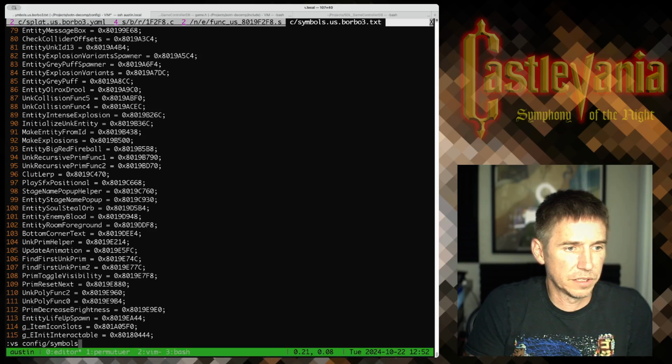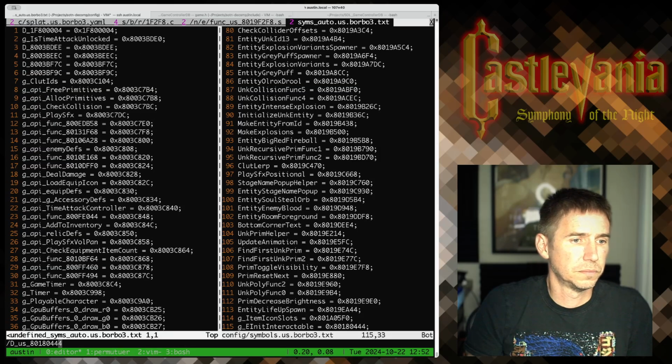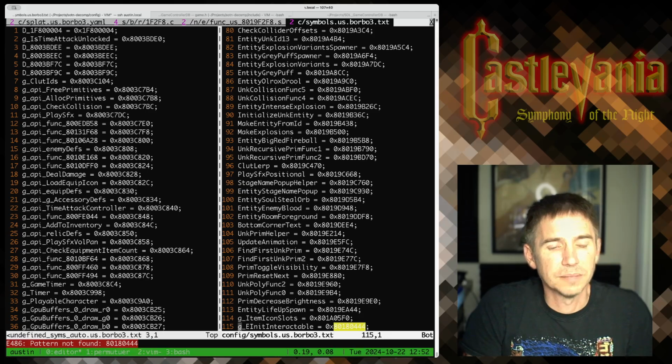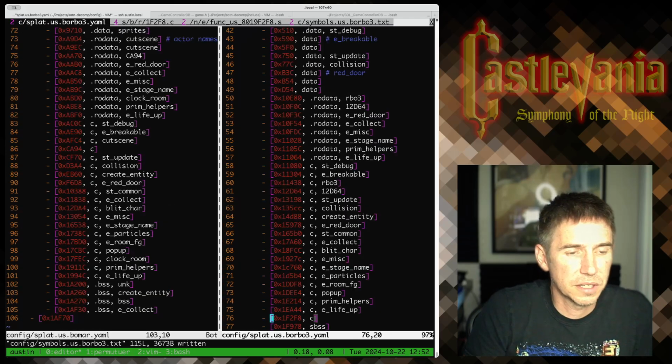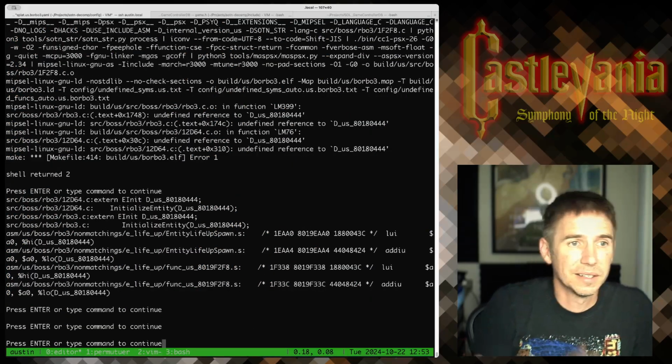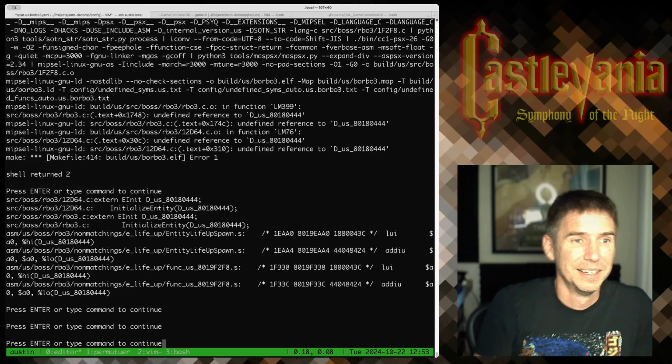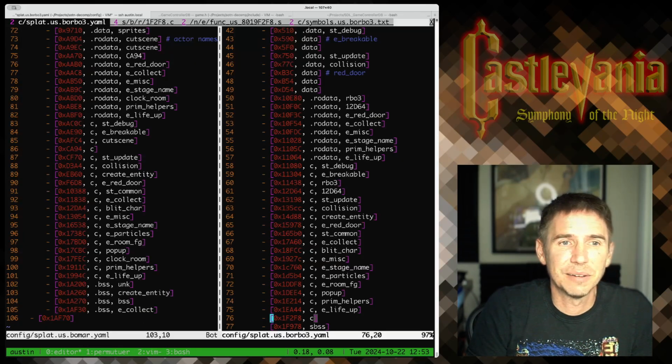I need to find where the undefined symbols are. I would expect this to have shown up here automatically. Oh, it's this. I have references to this elsewhere that I need to fix. Okay, so it was actually very clearly telling me what I needed, and I was just ignoring it.